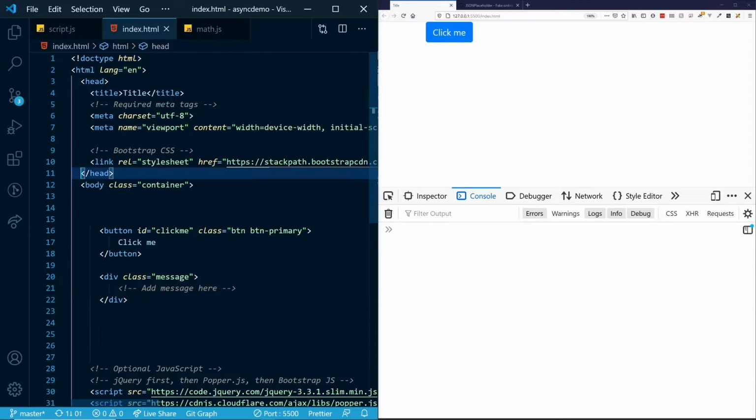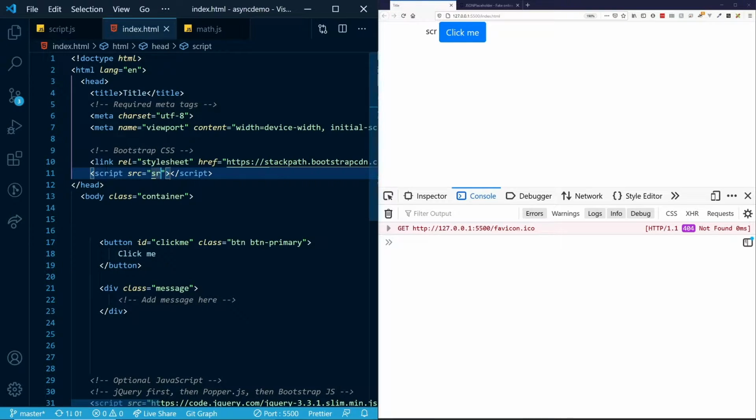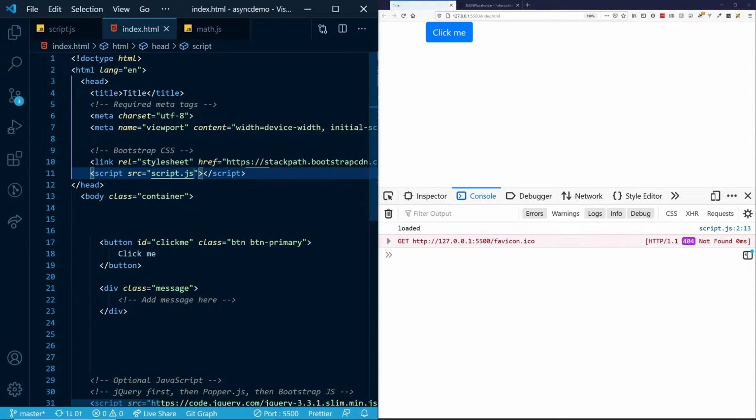So we're going to add the script itself, script.js, and get a nice auto completion. The favicon is missing, but we see the loaded message. Okay, now we're ready to go.